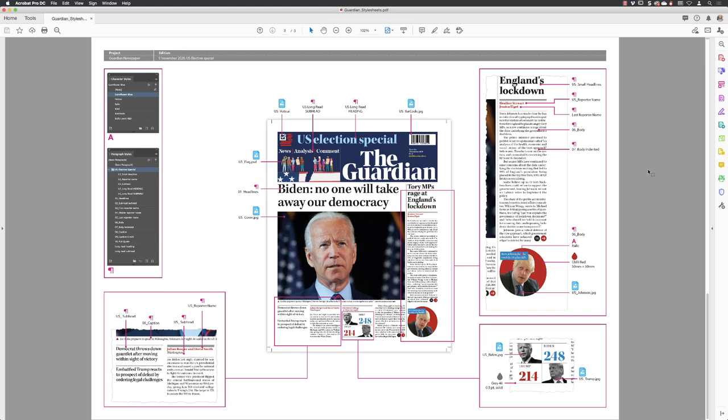Next, we'll focus on the third design for the Guardian front page. As you can see, this is the US election special. So the layout is a little bit different and there are a few items missing from this cover. So we're going to cover some more techniques that are going to be a little bit more challenging. But first, let's start by adding the easy stuff, which will be the images in the placeholder frames.